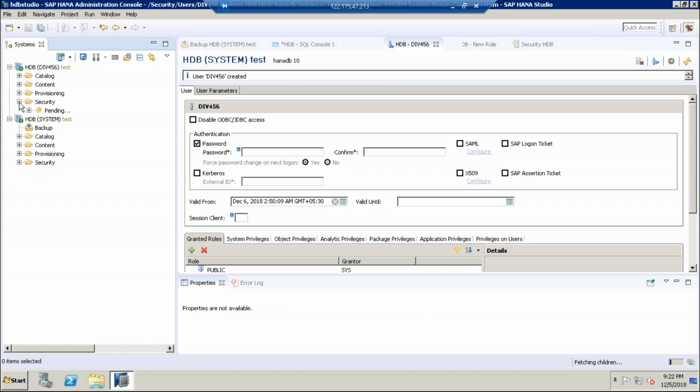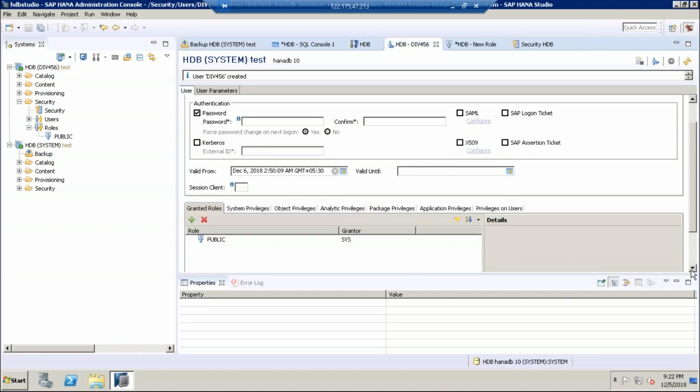What is the role here? On the right side below there is granted roles: public. Public is automatically assigned. Even if you want to add any other role, first you have to create the role and assign it to this particular user ID. Again, how to create the role?